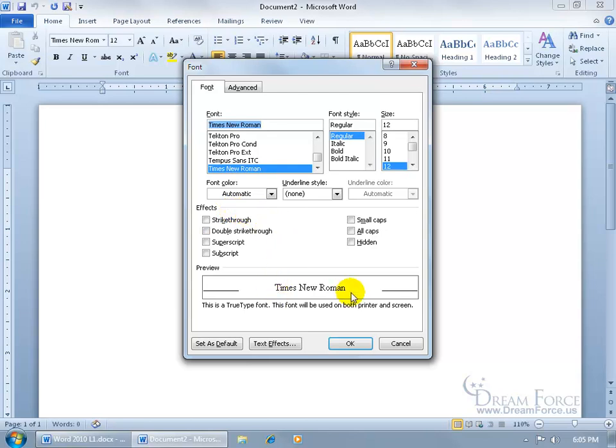So I've got the preview window down here, and if I want to see what it looks like, if I want to go ahead and make the text all in uppercase, all caps, check it. You can see in the preview window it's all uppercase. Okay. In any case, I'm going to go ahead and uncheck that, click cancel.